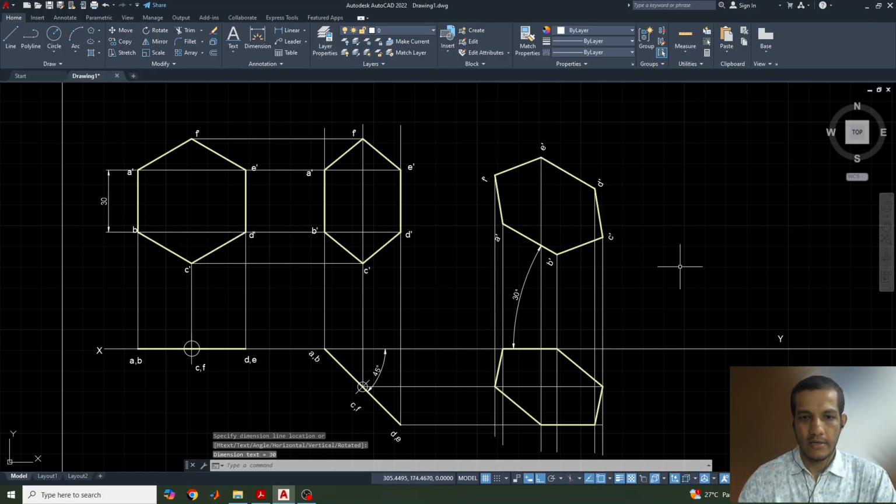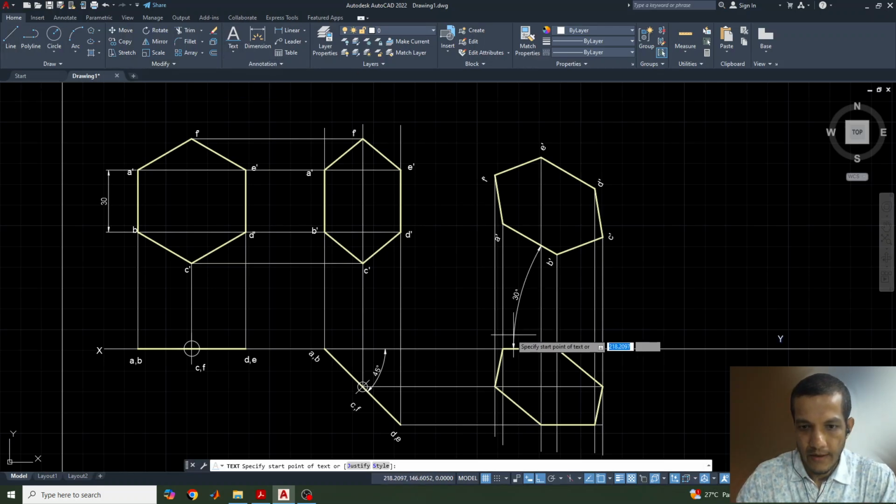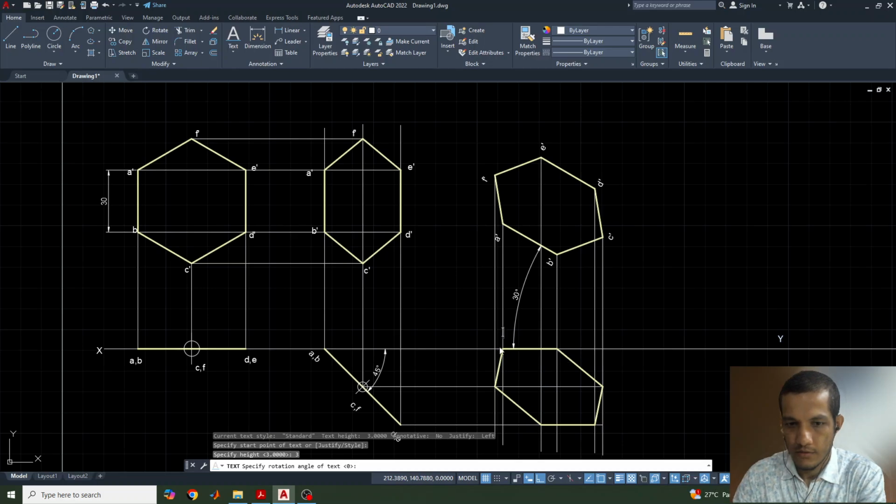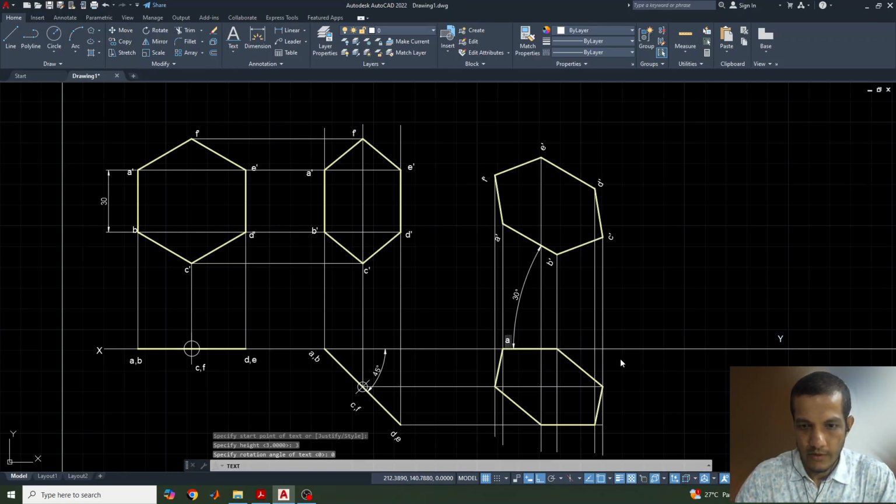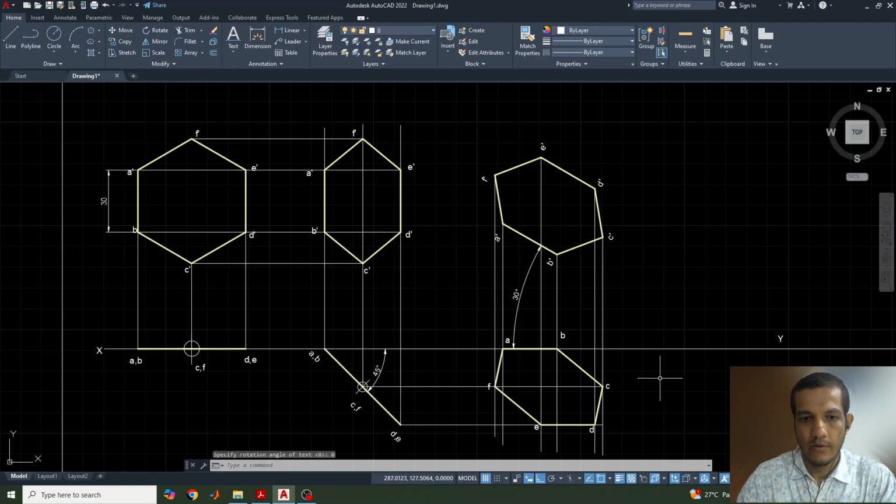I hope all the remaining things are clear, and remaining here again we need to give this A point, A, B, C, D, E, F, all these points we need to mention here. So that can be given by taking single line text, and here you can select 0, just we can type A, B, C, and this is D, and this is E, and finally this is F.